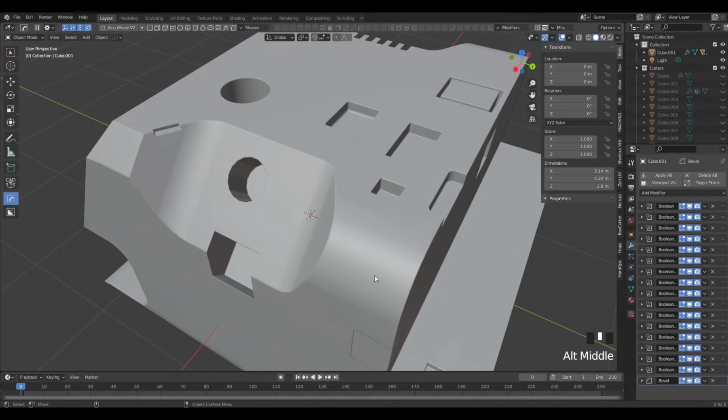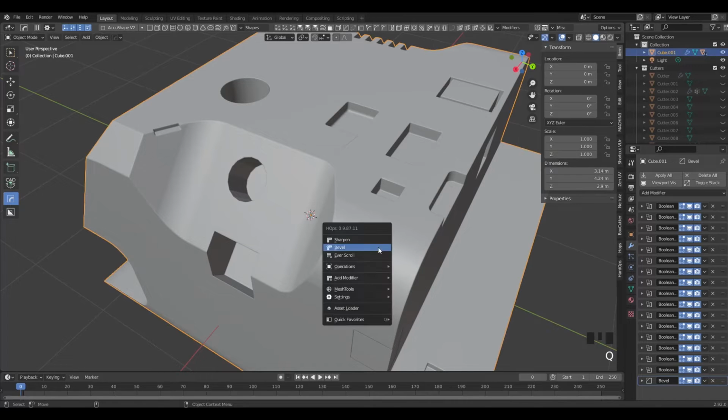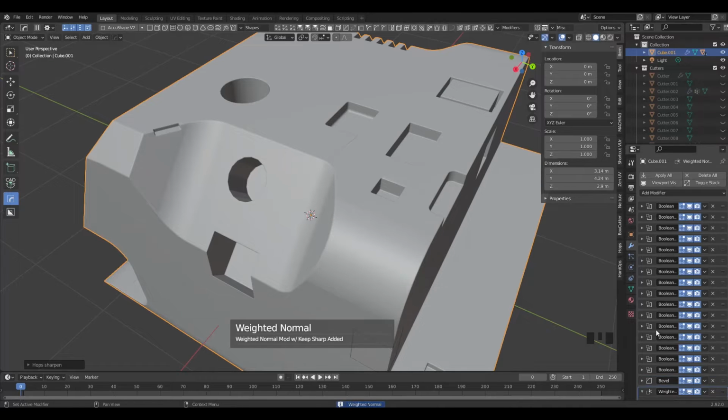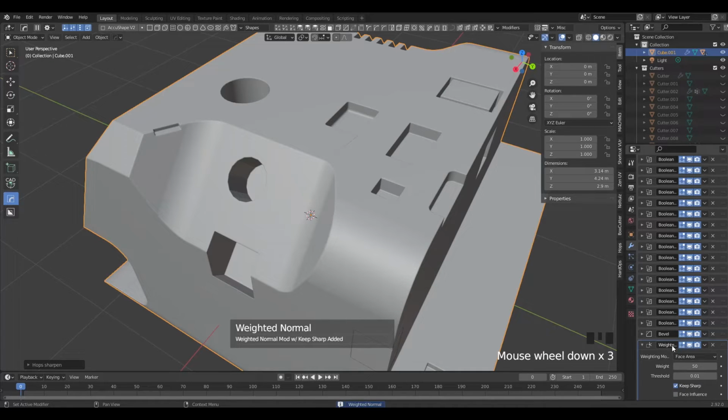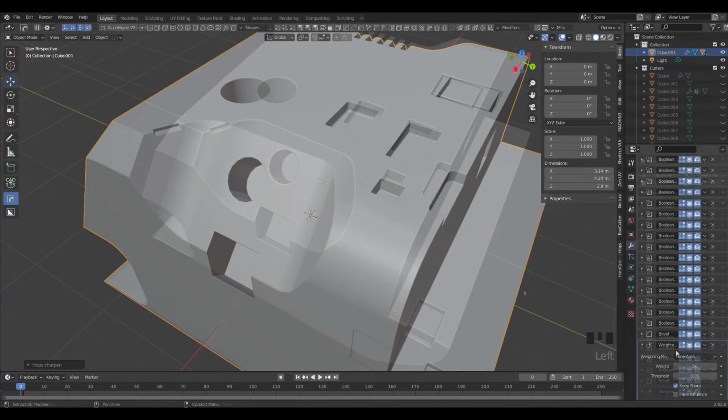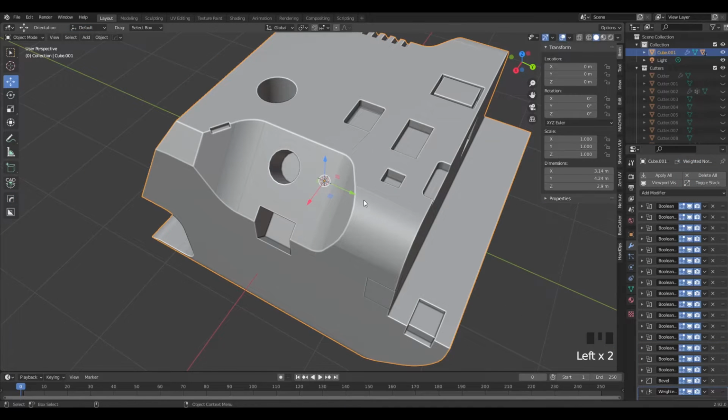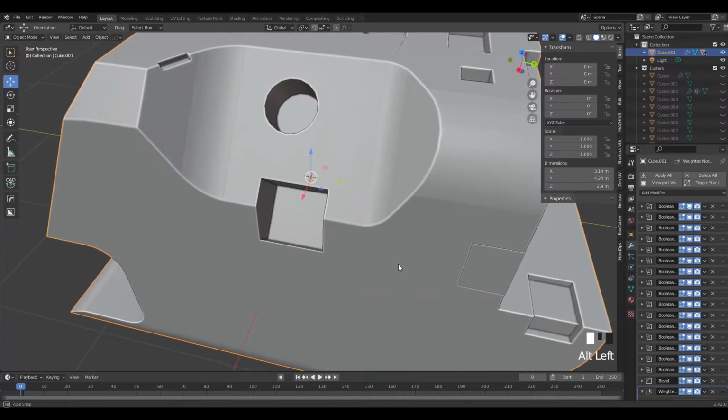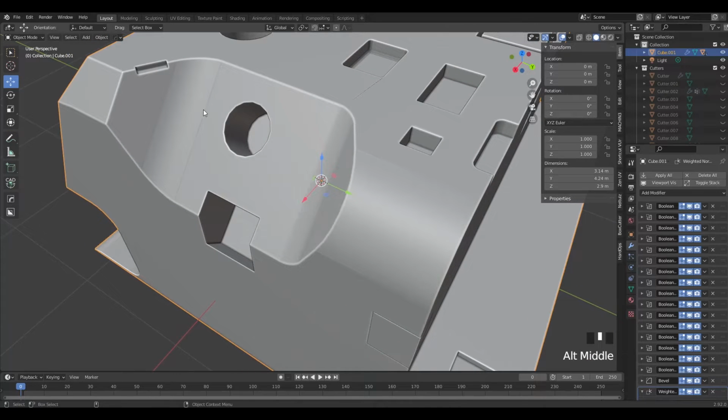And then one thing I use is called weighted normal. So by selecting this thing, press Q, and then go to sharpen. By pressing Alt, sharpen, you throw a weighted normal modifier in the stack. You can see we have some weird shading around this corner and here.